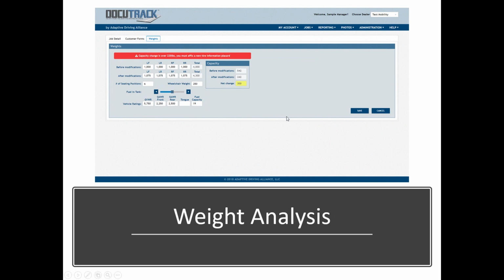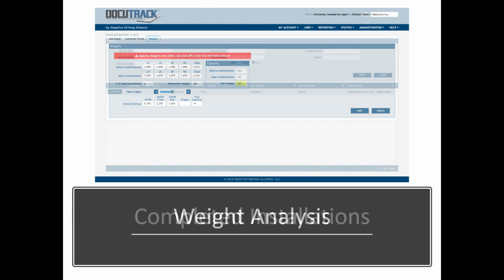All the weight information that we entered on the tablet is also available online. It also lets you know if there's a change in capacity where a tire placard is required and what the remaining weight capacity is for that vehicle. It uses that documentation to fill out the appropriate forms.